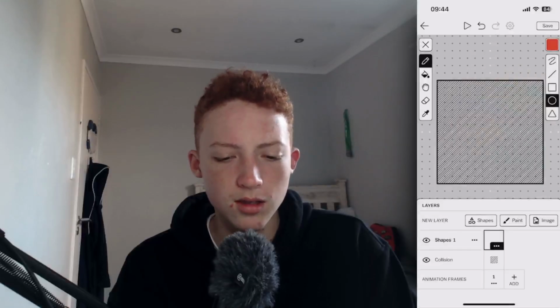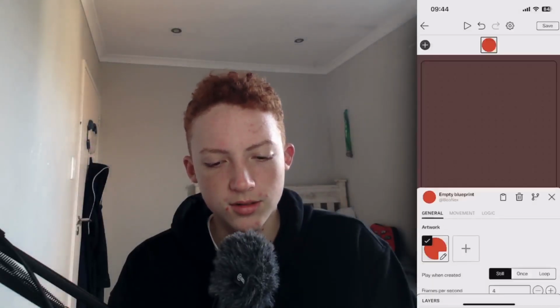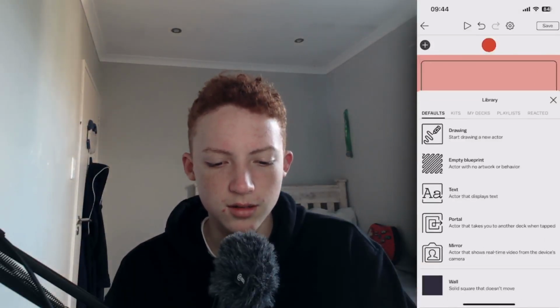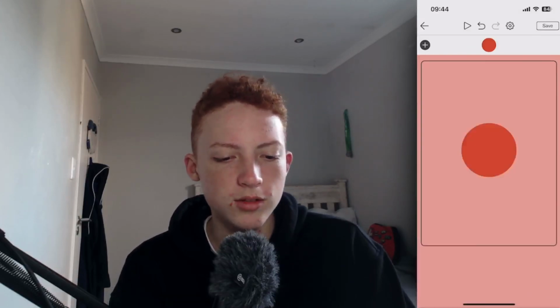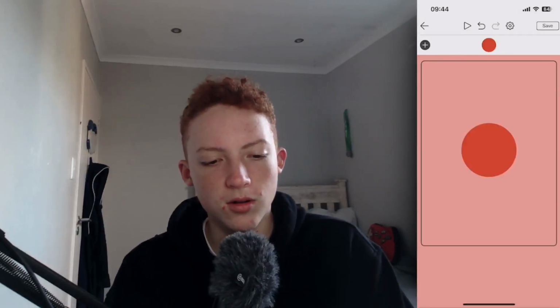So for a clicker game, I always make a circle. You can make it whatever you want. This is just the design of your clicker thing. So you've got the button now. It's just an empty blueprint, made by pressing the plus. So basically every single time we click this button, we want the amount of clicks, or the counter, to go up.